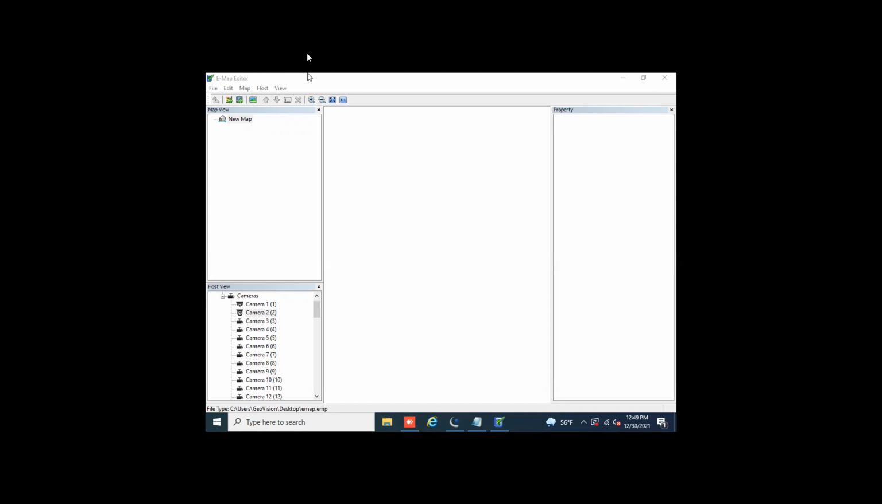For today's video, I want to focus on the EMAP editor, which is a tool within the GV-VMS folder. EMAP editor is a tool that allows you to create a floor plan and display cameras on the floor plan. And then that floor plan can be uploaded into the GeoVision VMS software and displayed as a channel.